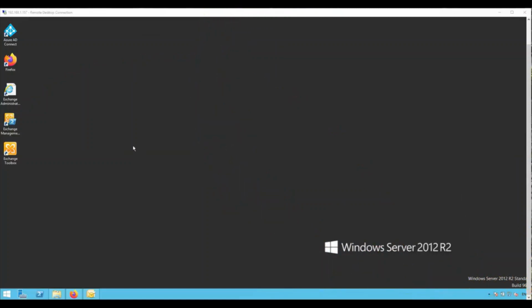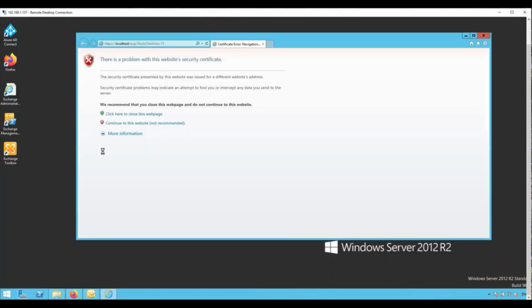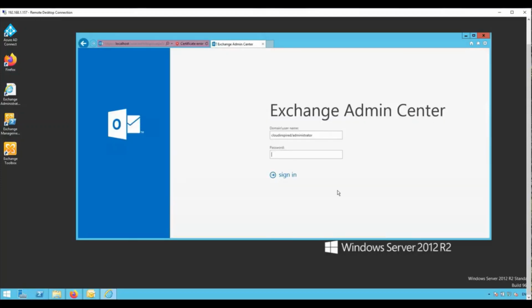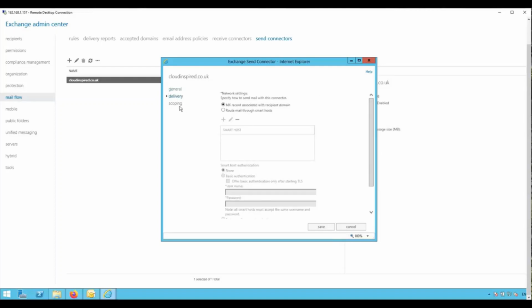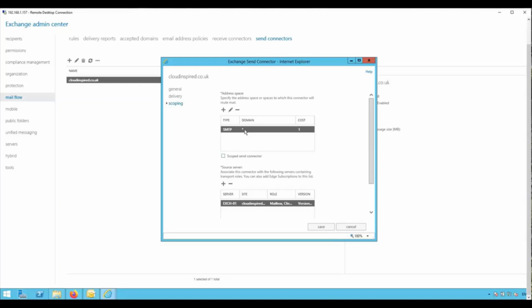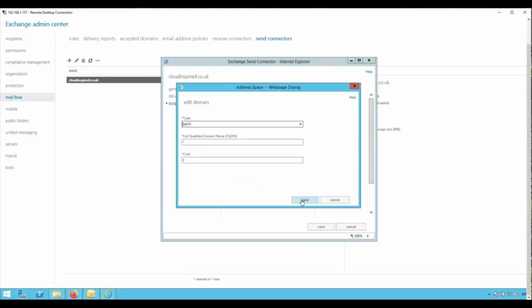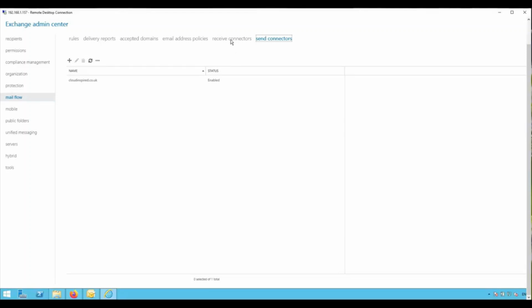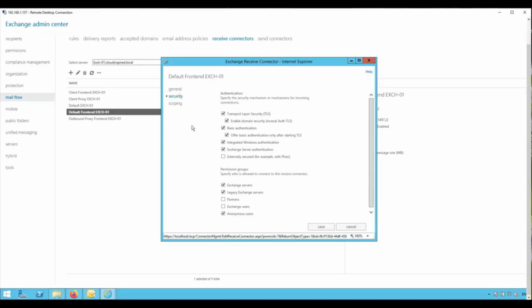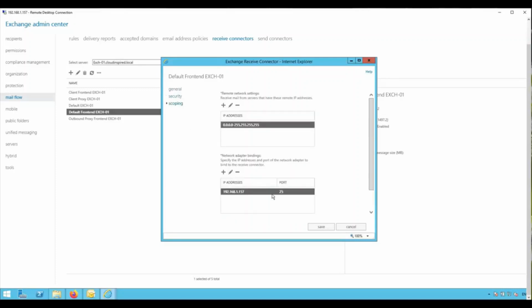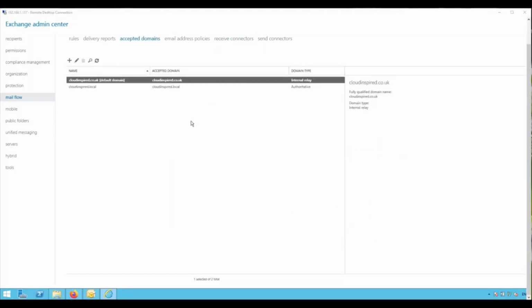So let's take a look at our current on-premise Exchange configuration. If we log into the Exchange Admin Center, click Mail Flow on the left, and then Send Connectors up in the top right, we can see we have a working Send Connector that allows us to send mail handled and associated with the recipient domain by the domain registrar via the MX record. We also have our receive connector allowing incoming mail on port 25, and we have our accepted domain cloudinspired.co.uk, so mail is flowing successfully internally and externally through these connectors.